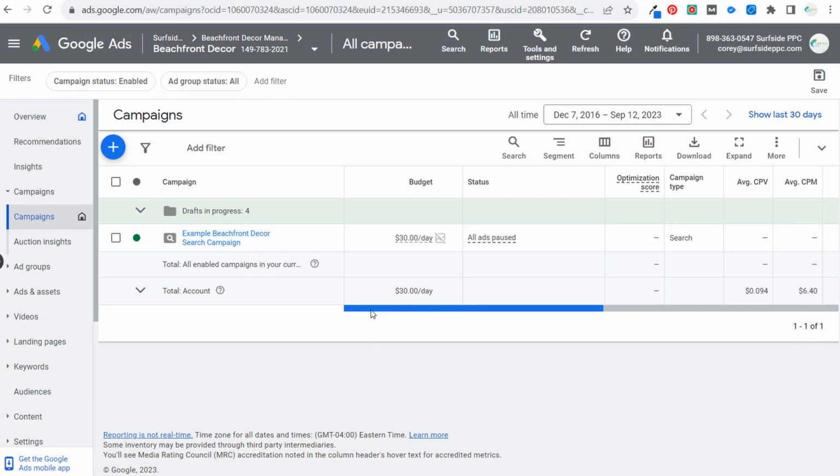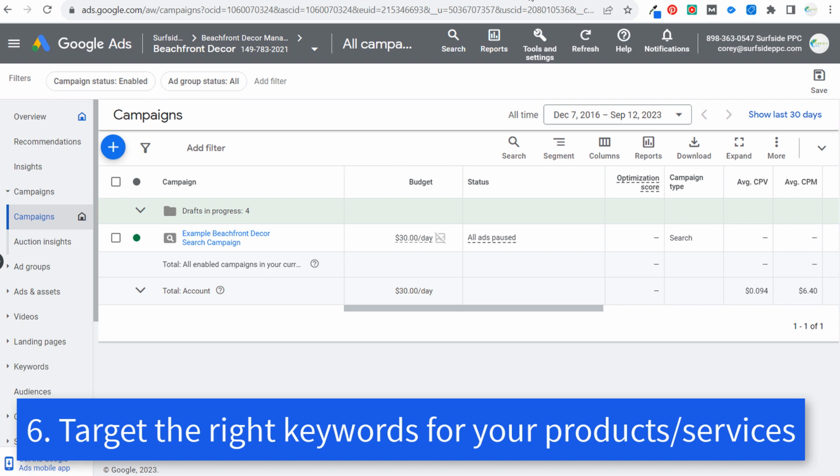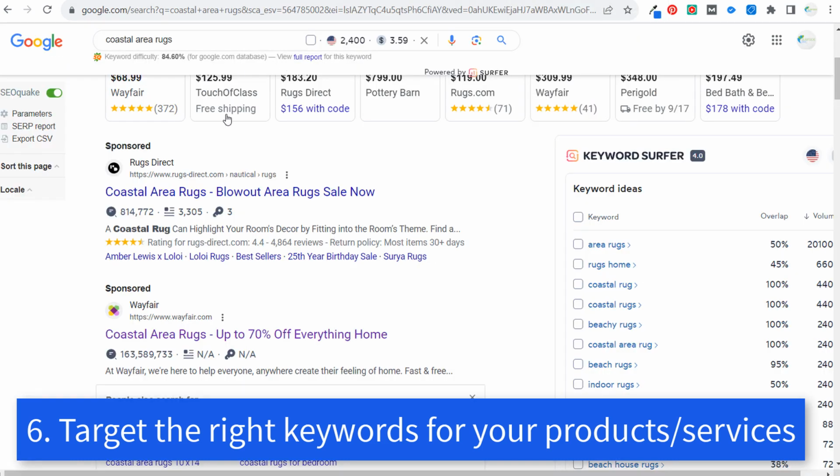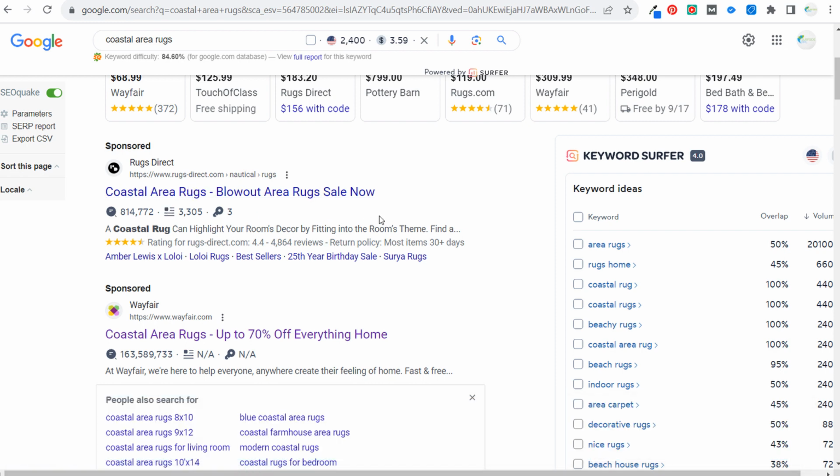Number 6 is to target keywords. The one thing I want to show you here is if we look at coastal area rugs, Rugs Direct here and Wayfair are likely just targeting the keyword coastal area rugs. There are 3 different keyword match types through Google: broad match, phrase match, and exact match. Basically, broad gives you access to more volume, less relevancy. Exact match gives you access to less volume, more relevancy. And phrase match is basically somewhere in the middle.